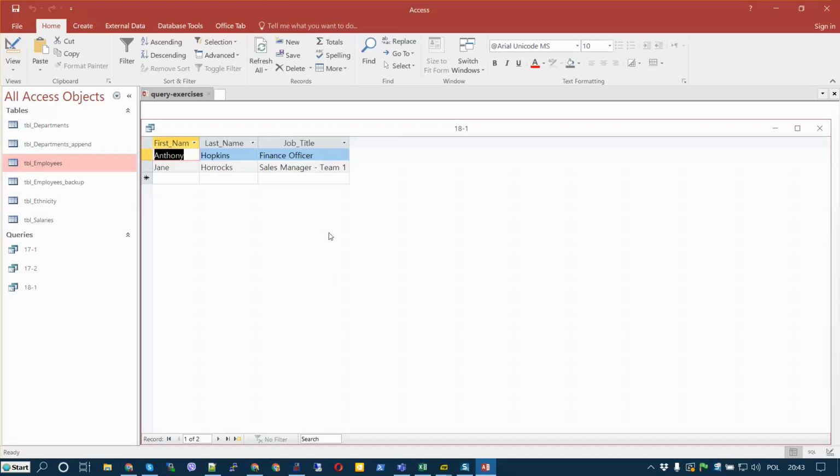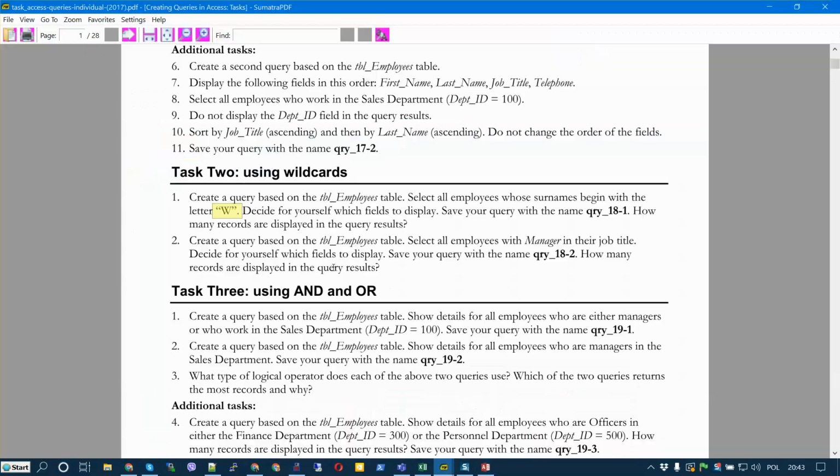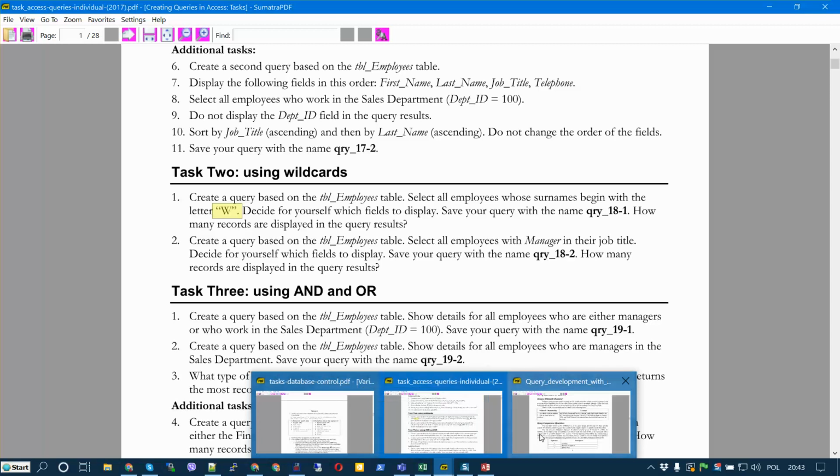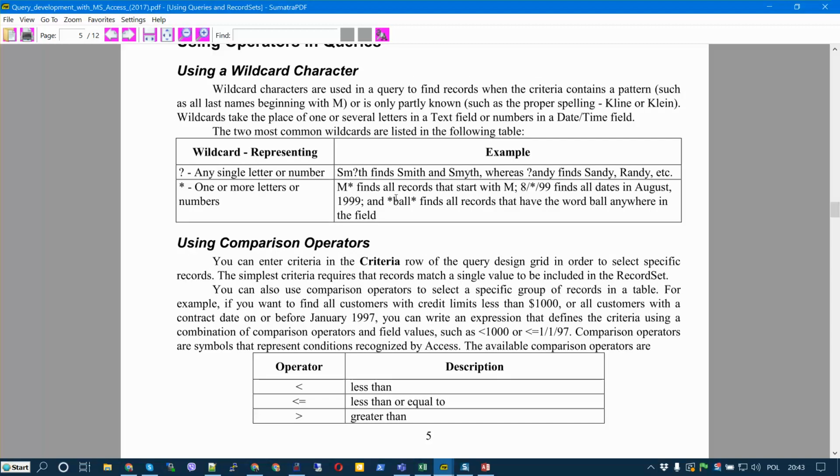I get these two people whose last name starts with the H character. In a similar way, you can make a selection by job title. I will not show this, try on your own. And please use the example which is given here about ball. Quite similar to the question about job title.